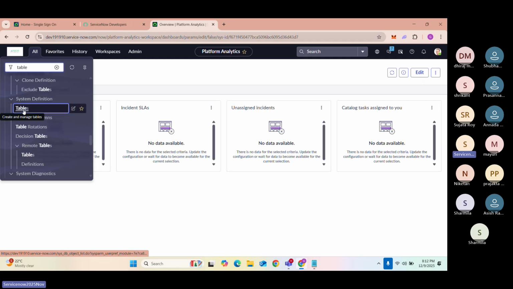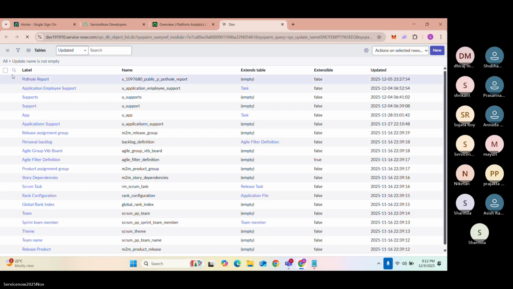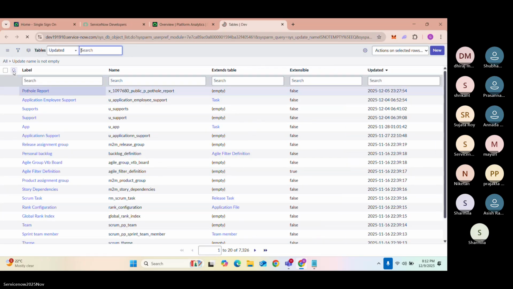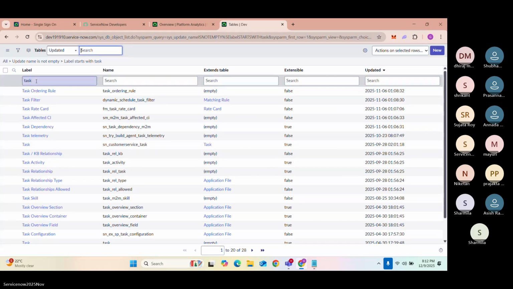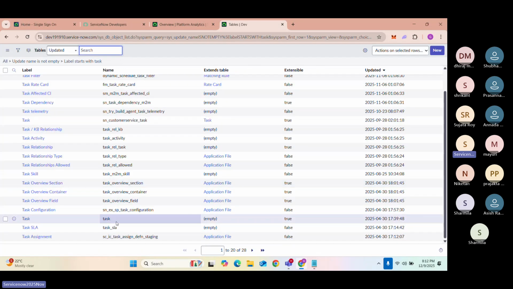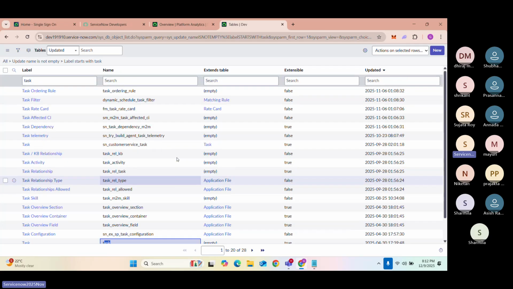Tables module. So let me search for task table. The task table that I am referring to is this table, task table. See, it does not have any parent table. But the same task table is having child tables. So task table is an example of base table.